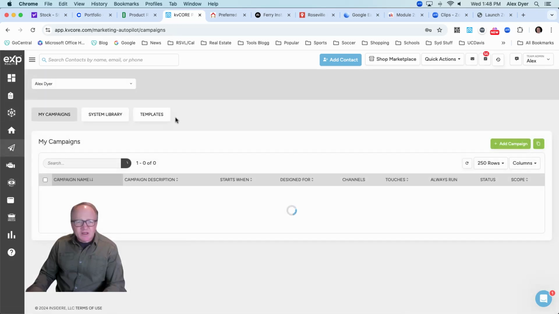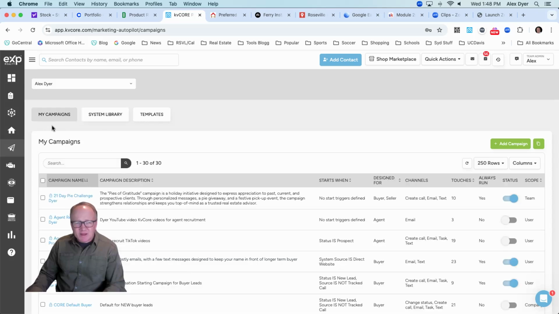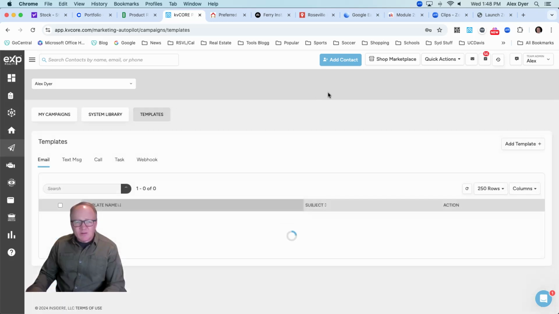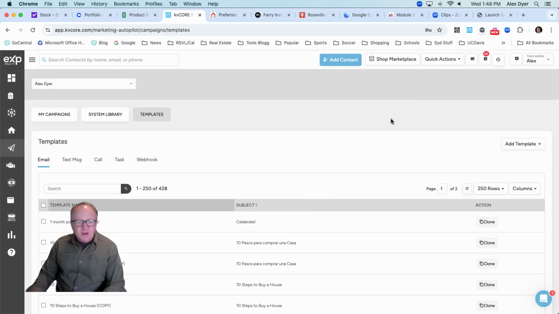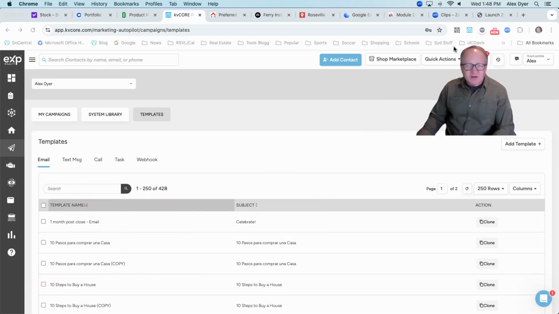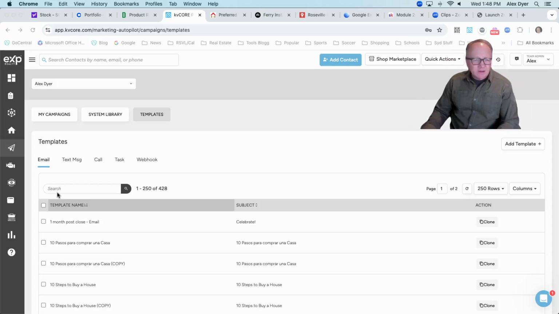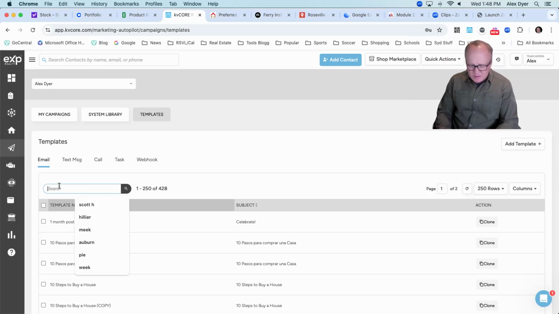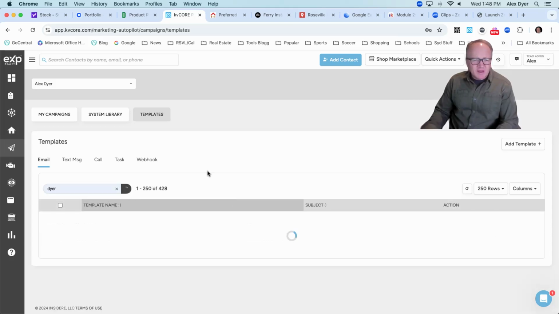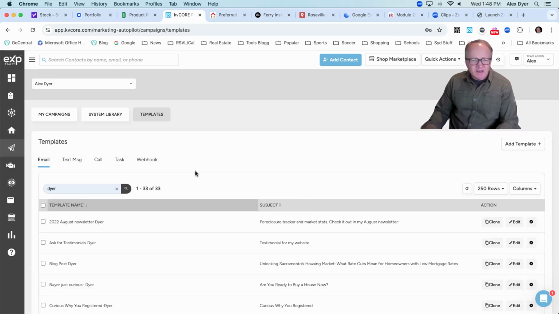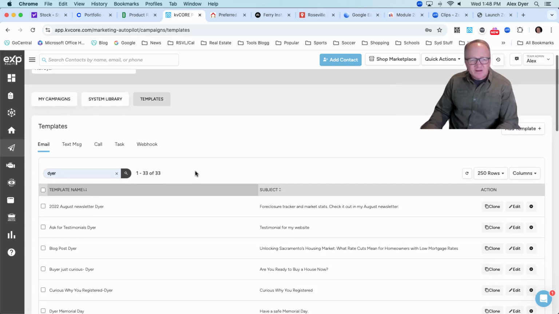So let's go back into Smart Campaigns. I covered the system library, I covered my campaigns. We looked at how to clone a campaign, make it your own, obviously how to read a campaign. Let's talk about the templates. So within the templates, again, the templates that are mine, I can go in and search Dyer, and I can find all the templates. Out of 428, I have 33 that I have done.